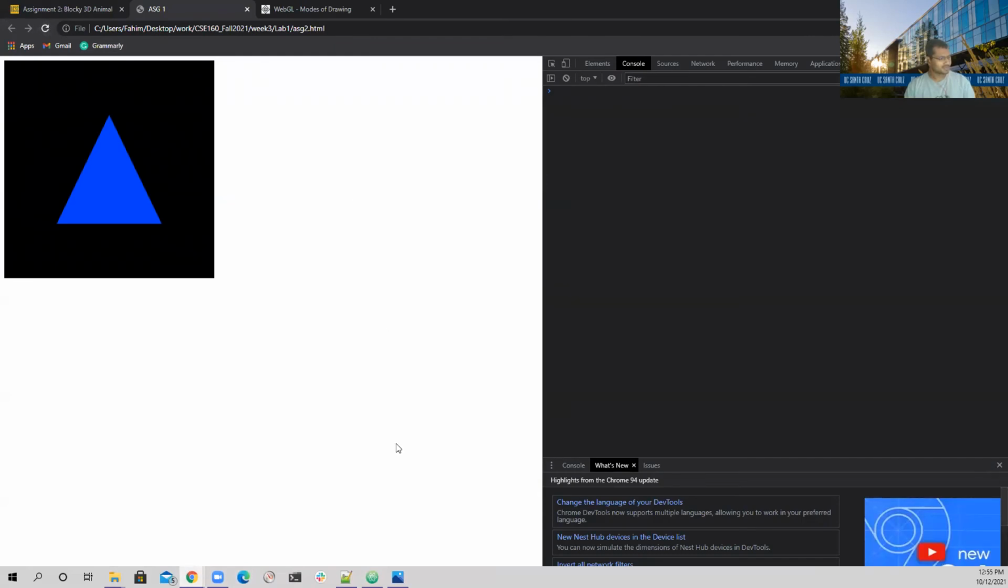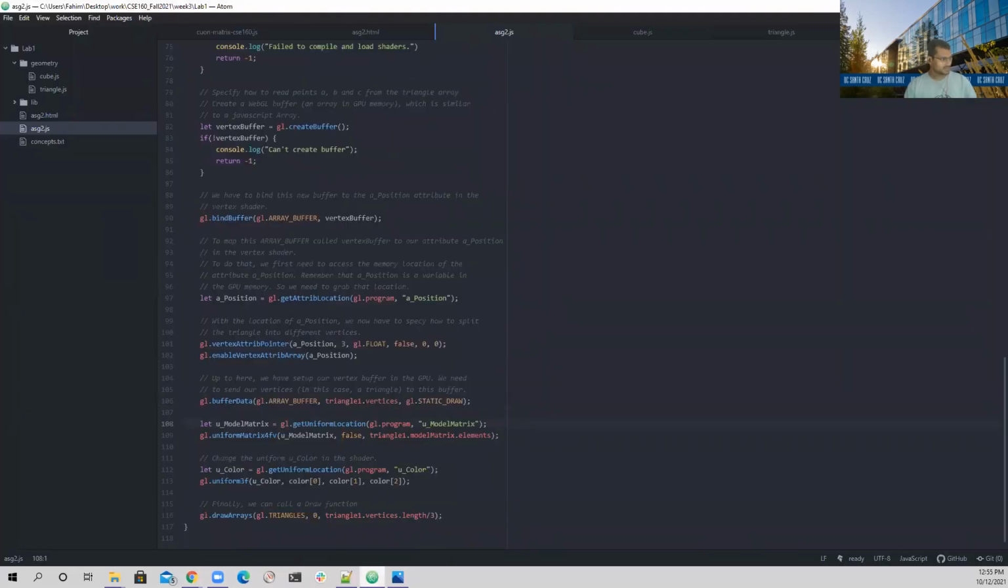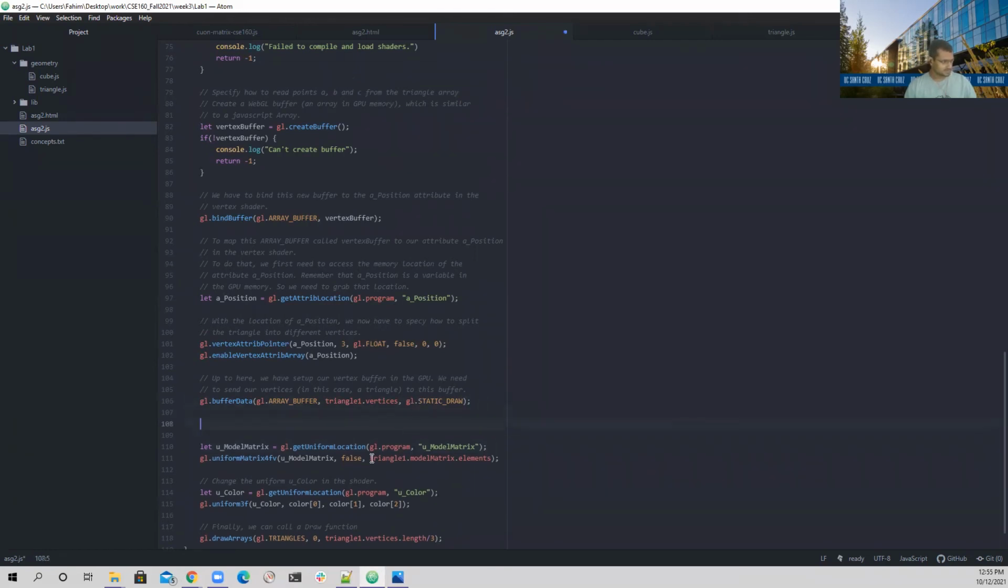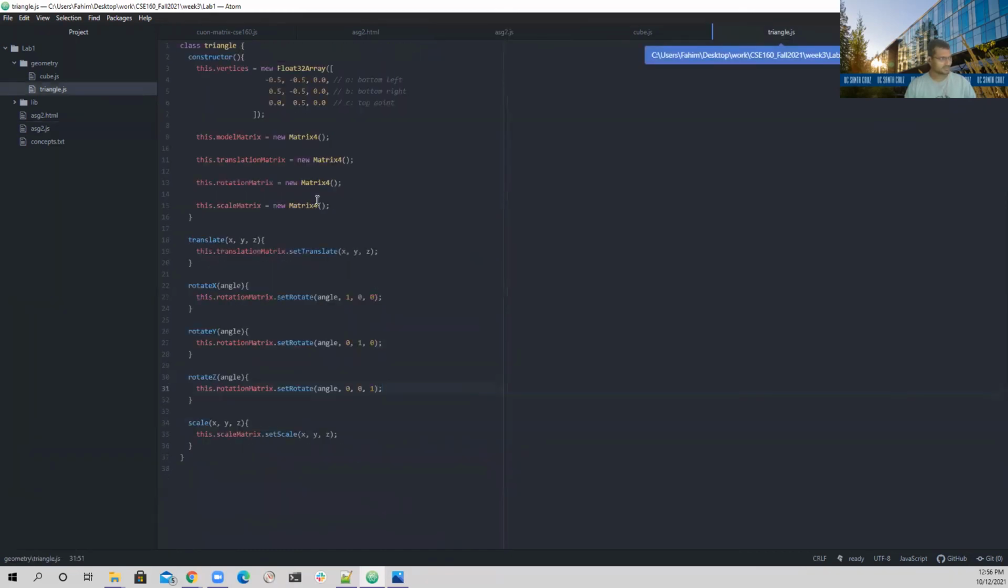So it works, right? And let's see, instead of doing any transformation here, can I use a transformation from my triangle 1? If I do a triangle 1 transformation, I would need to do this. So let's start with the simplest transformation, that is the translation. I have this translate function.